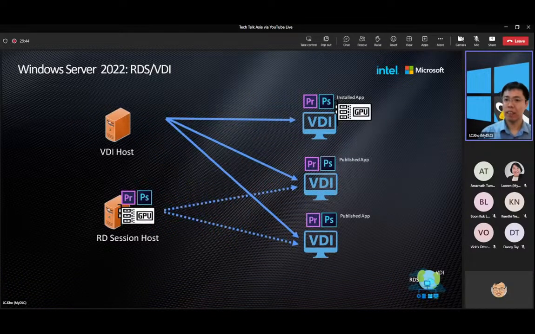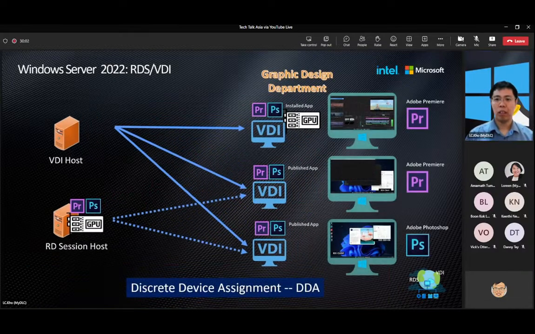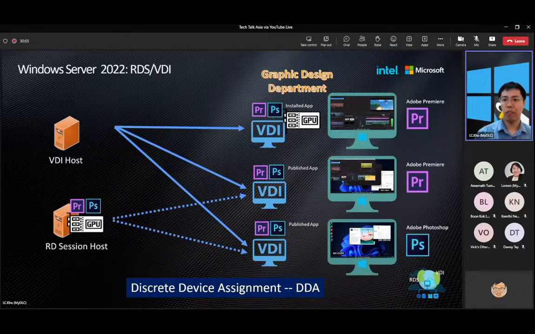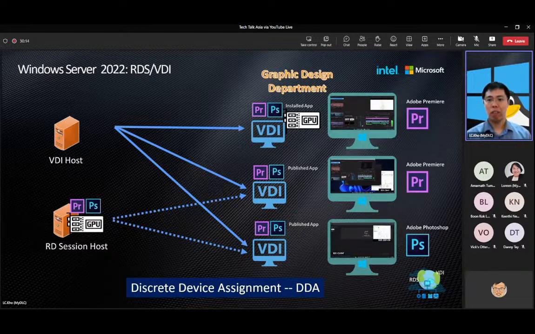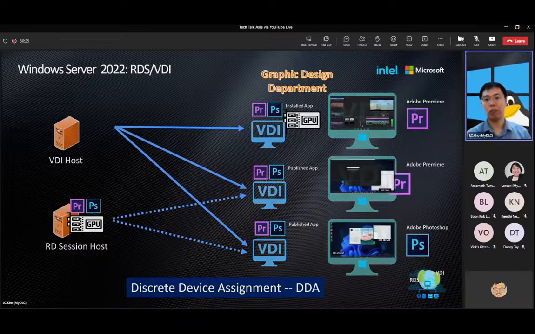So in another scenario, for departments using applications that require graphics processing capability, remote desktop services with VDI also supports that with Discrete Device Assignment, which we call DDA, right? In this scenario, it will show you users from, for example, the retail department or graphics department running programs like Adobe Premiere and Adobe Photoshop via the remote desktop connection. They can leverage this technology to benefit from the processing power and capability provided by the GPU, right?